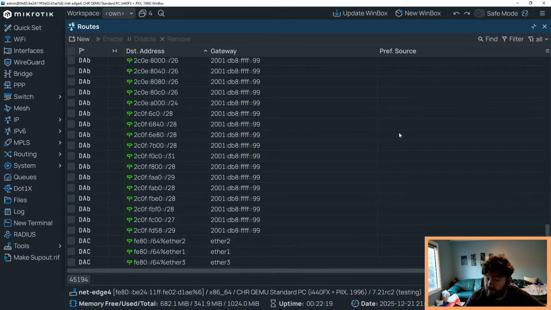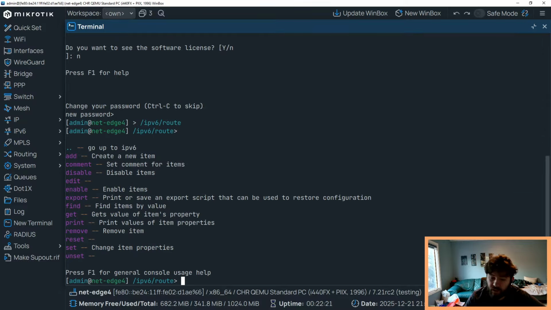Okay, 45,194. How much RAM is Ross using in the hypervisor? I don't know if the hypervisor will actually show me. Down here it says it's using 341 megabytes. I'm only doing the V6 full table, not the V4 full table, and it's like 1/10 the size of the V4 table. So yeah, that shouldn't be too bad.